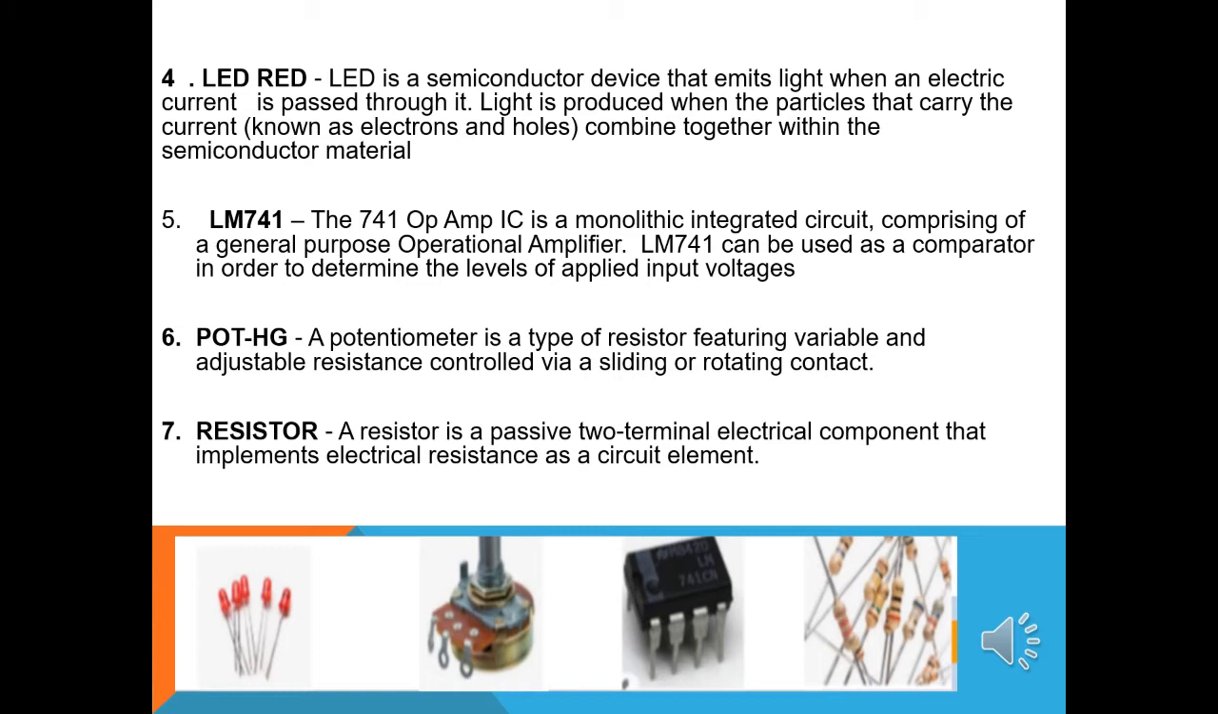A resistor is a passive two-terminal electrical component that implements electrical resistance as a circuit element. In electronic circuits, resistors are used to reduce current flow, adjust signal levels, divide voltage, bias active elements, and terminate transmission lines, among other uses.